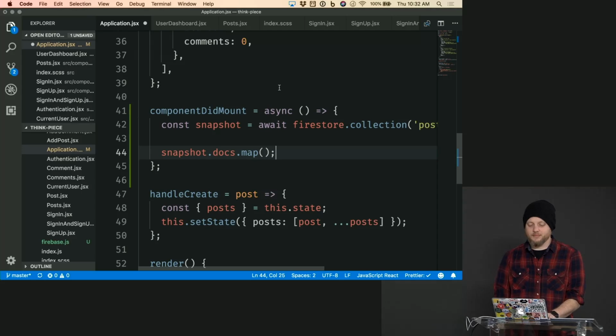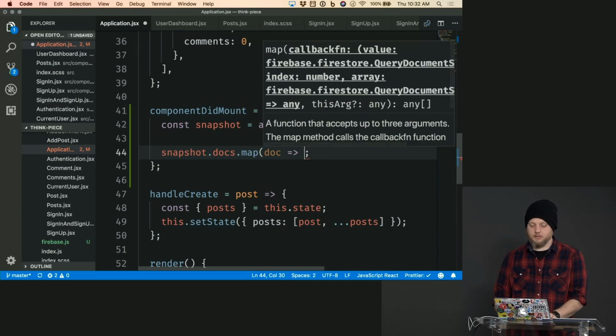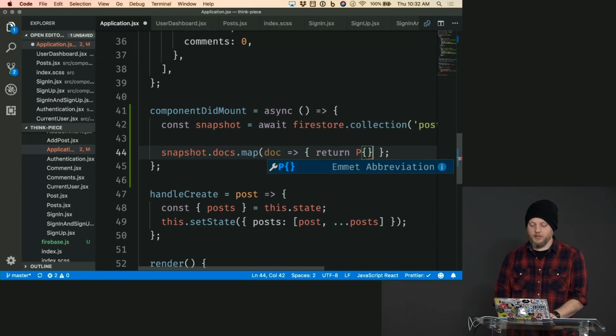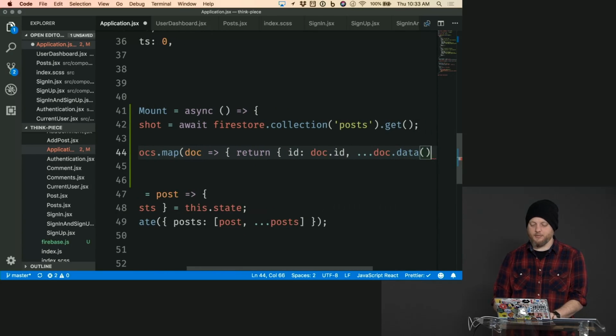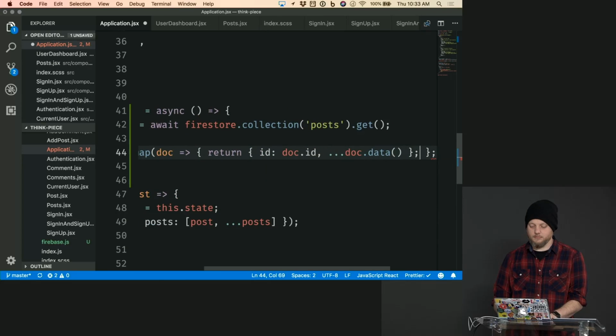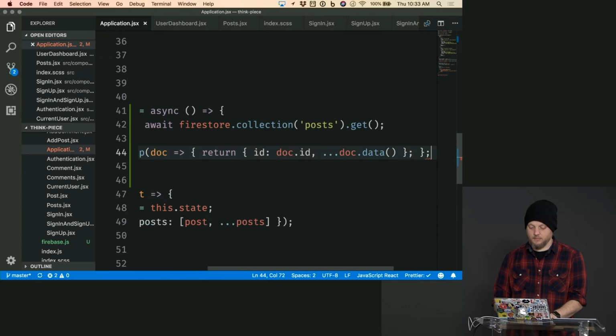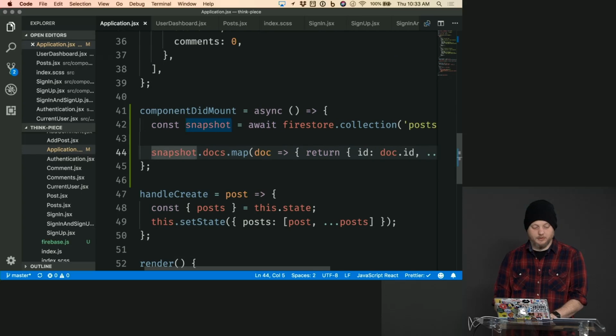No big deal. So what we'll do is we'll say .map. We'll say for each document, go ahead and return me a new object. That is, the ID will be doc.id, and then you can go ahead and take all the other properties from data and spread them out. Cool. And so we'll go ahead and store that as post. This will now be a bunch of post objects.